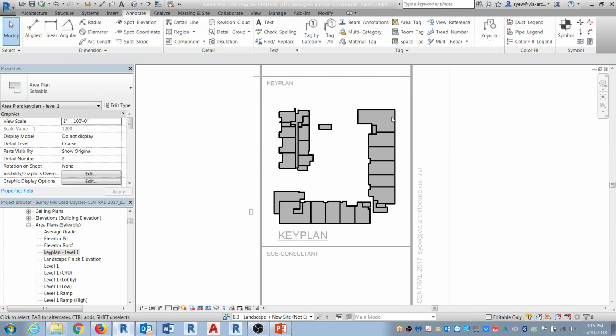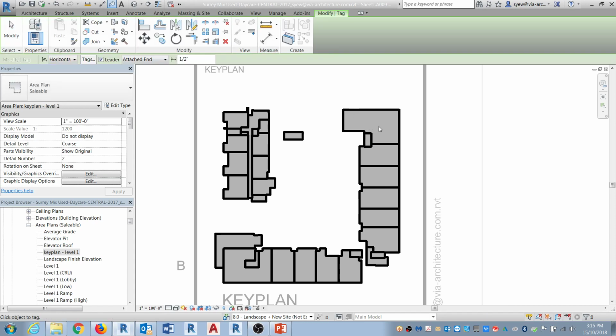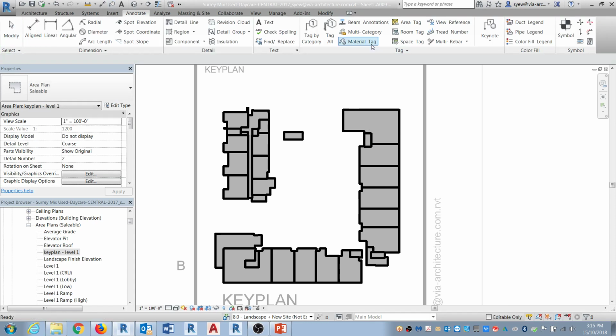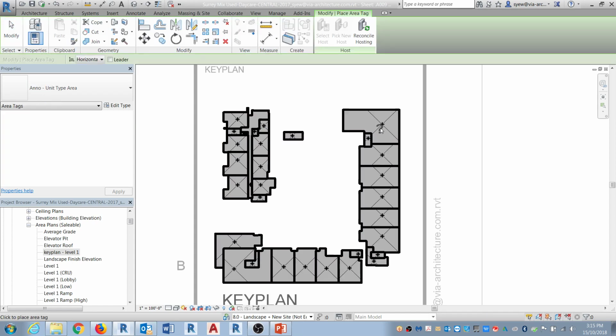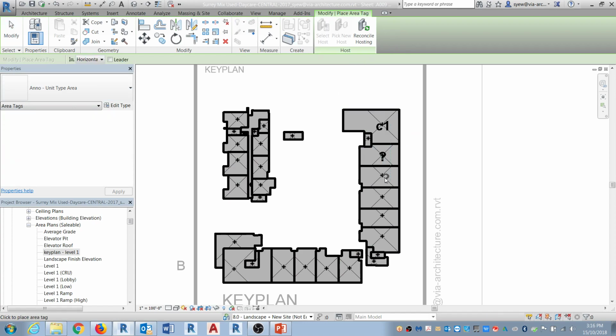Now also, if you want to do a key plan where you want to know what suites they're in, you can always tag it, area tag. Okay, it doesn't know what this is, so I'll go in here, unit area. Or actually, let's go unit type. Let's say this is C1. Okay, so it has its benefits. I like to use this because it is very flexible. You can change the color.